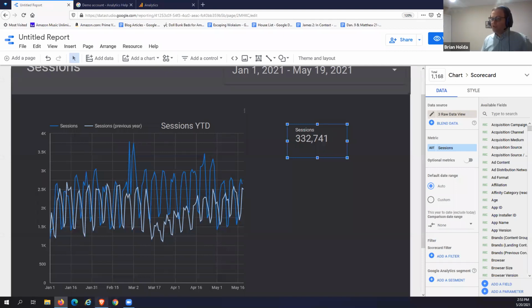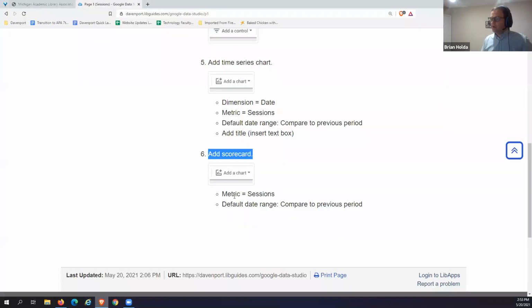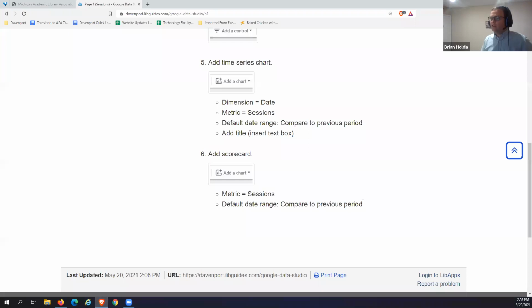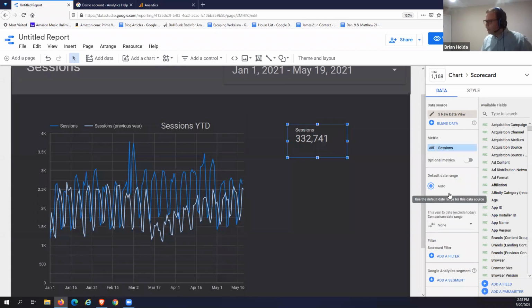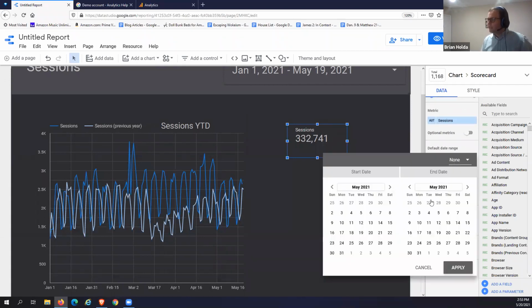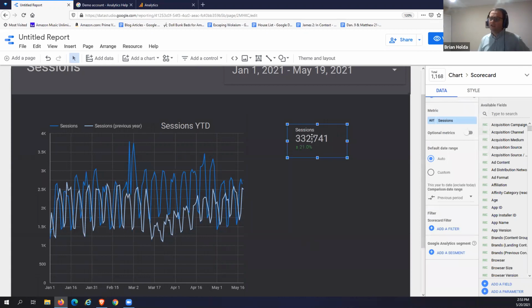The one thing I'm going to change to this, so we want to make sure the metric equals sessions, which I'm pretty sure it does. Yep, metric sessions. And then the default date range, we're going to say compared to previous period. So default date range, same thing right here, comparison date range. And I'm going to say compare to previous period, apply. You can see it actually went up 21%.